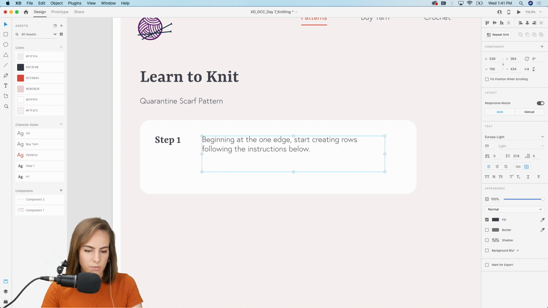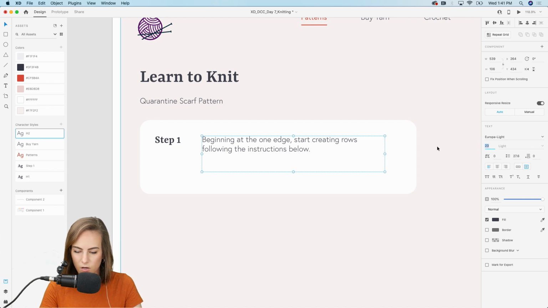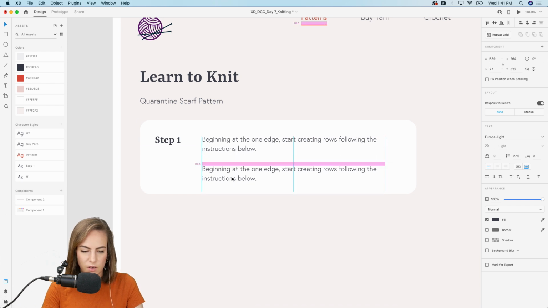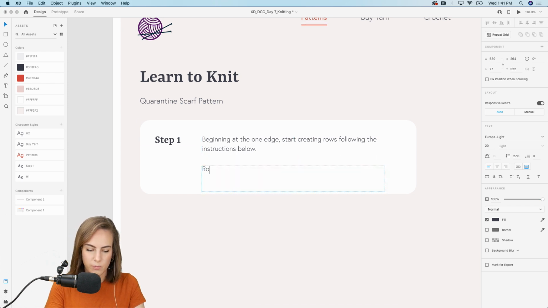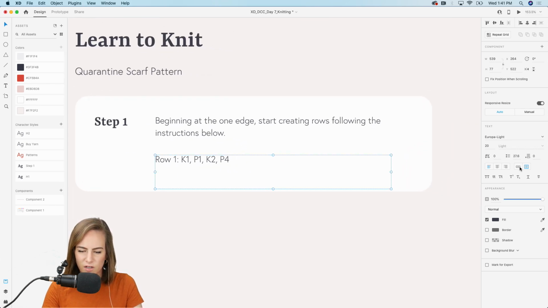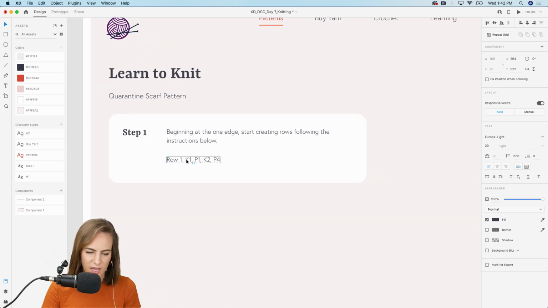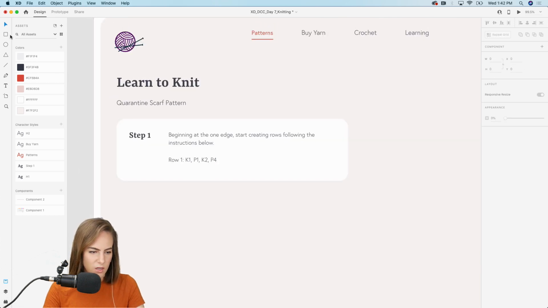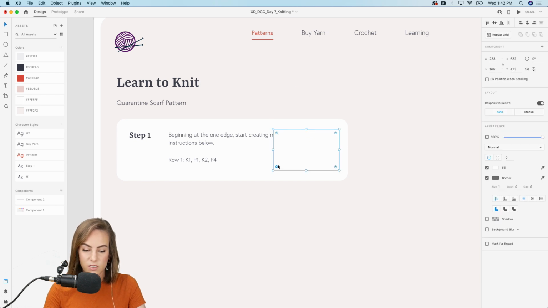Instructions below. And let's make this a bit smaller. It's a bit large. Maybe 20. And then we can just say, give them like an example, like row 1 is knit 1, purl 1, knit 2, purl 4, for instance. And that's kind of like an abbreviation they use for knitting. It's like K1, P means purl, K means knit. Kind of interesting.